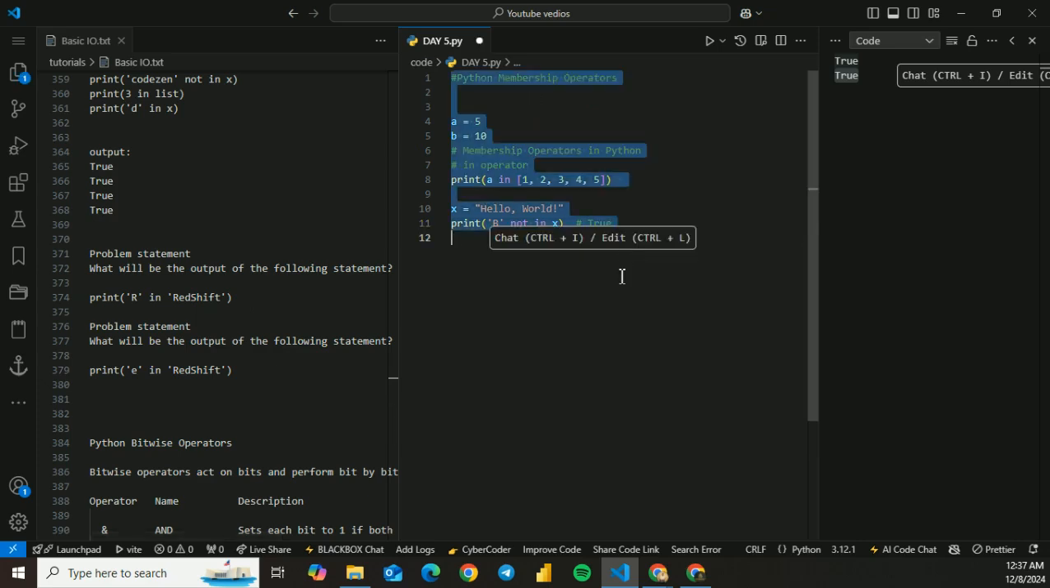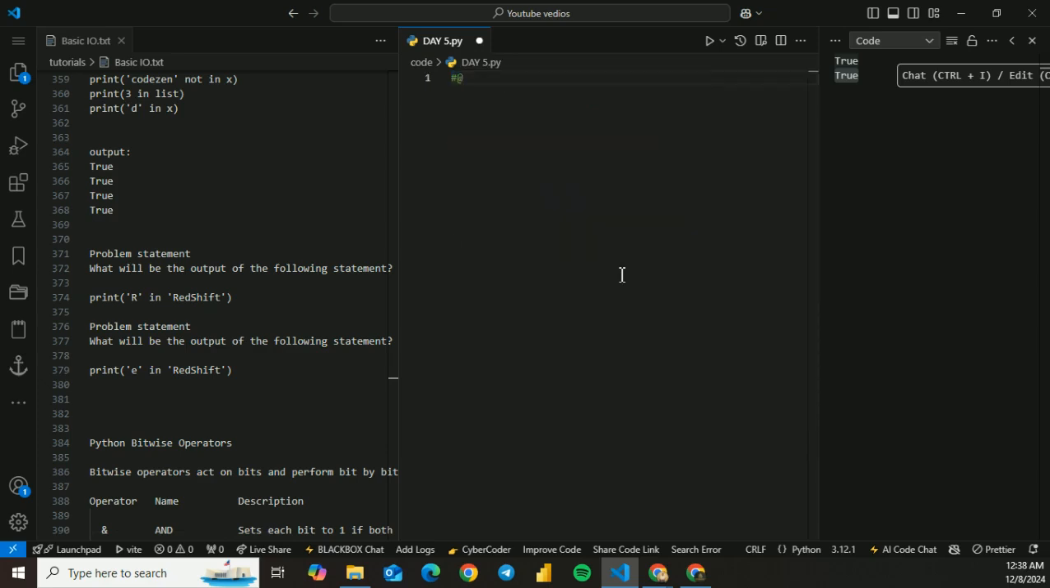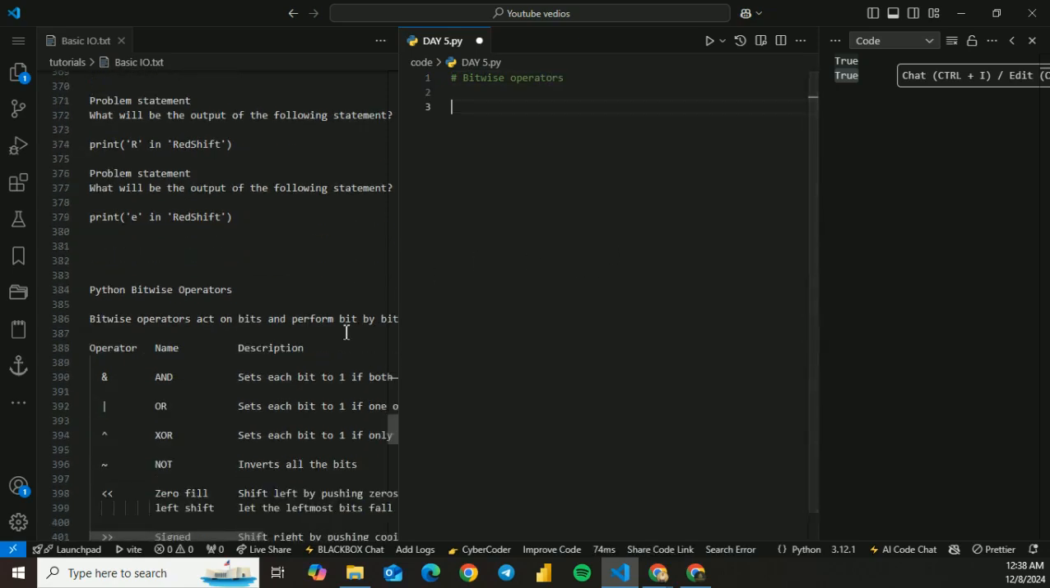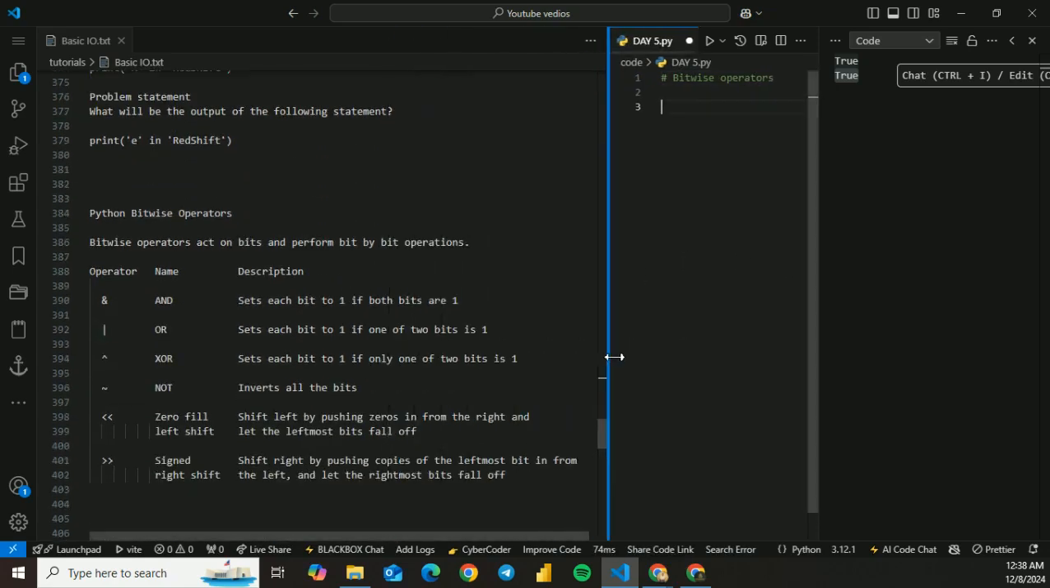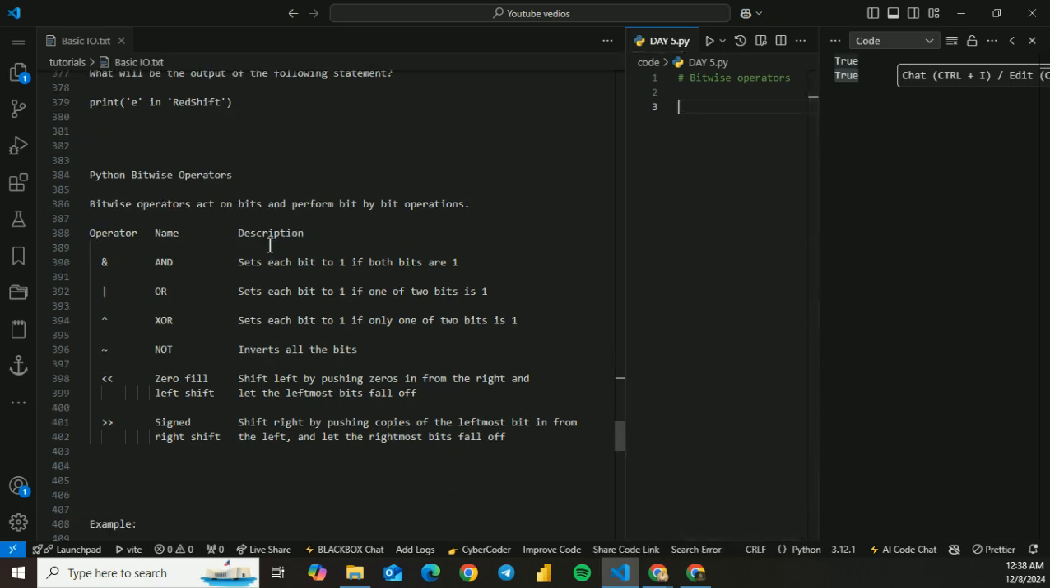Now we'll be jumping on to the Python bitwise operators. So let me put a hashtag, bitwise operators. What are bitwise operators basically? Let me expand it for you. Bitwise operators act on bits and perform bit by bit operation. The operators are the AND operator, OR operator, XOR operator, NOT operator, zero fill left shift and signed right shift.